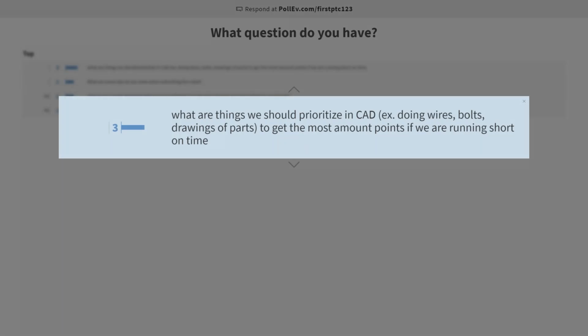Next question: what things should be prioritized in CAD? For example, doing the wires, bolts, drawing the parts to get the most points if we're running short on time. I'd definitely say take a look at the grading rubric that the judges will be using. You can also check out our webinar from last week, up on the PTC YouTube page now, to give a little context about how things are being judged. In general, you want to add things to your design that will get you the most points according to the rubric.